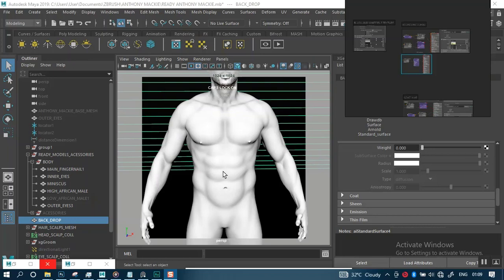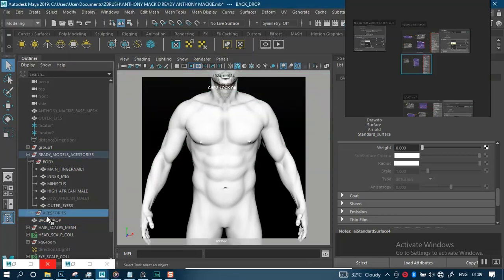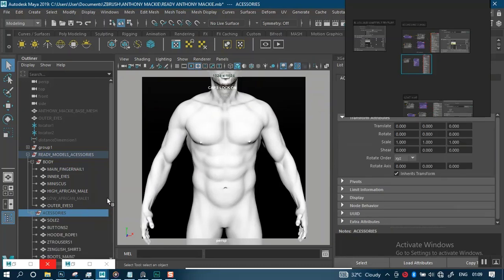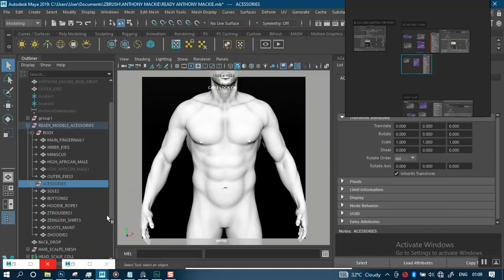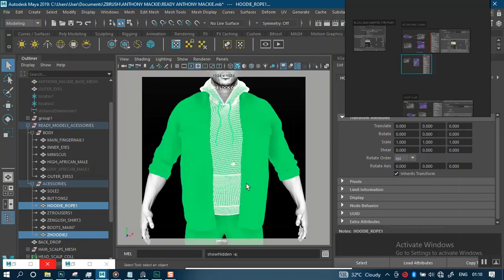So let's start doing some look development for the clothing accessories. I'm going to start with the hoodie. Let's just open this up. I'll select the hoodie and the hoodie rope. Shift H to reveal that.